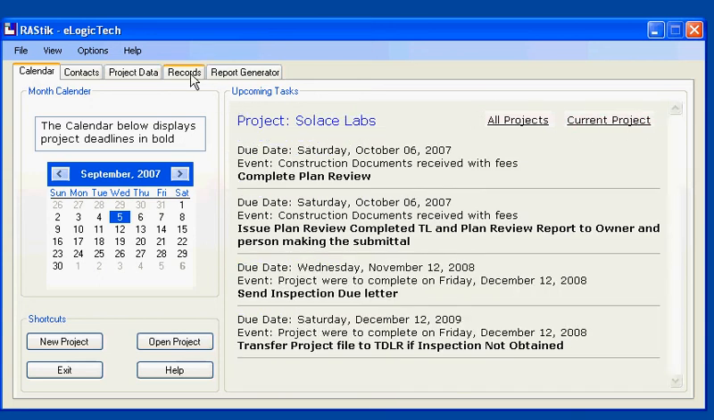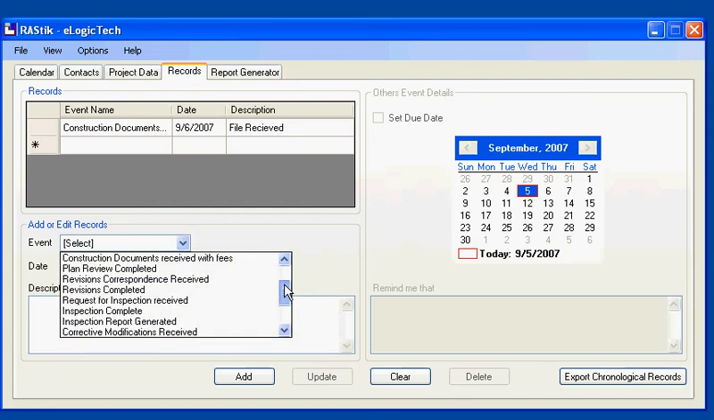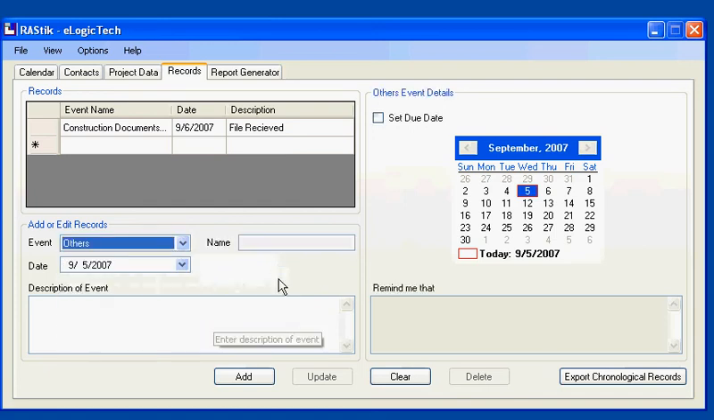Records tab. Almost every kind of event has been incorporated in the records tab. Of course, if you do feel the need of entering something else, you can click on the others, enter the name, select the date on which the event occurred, description of the event, and of course set up the due date and add it.